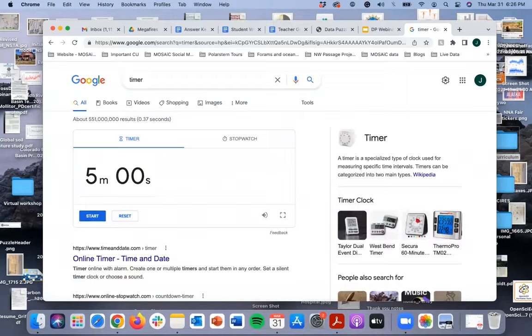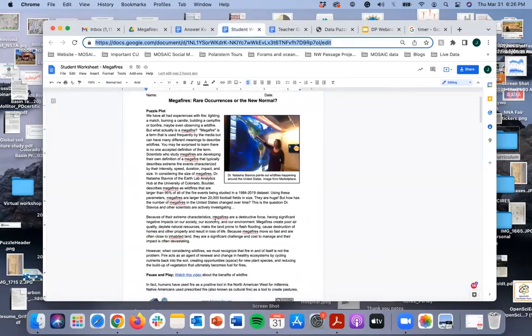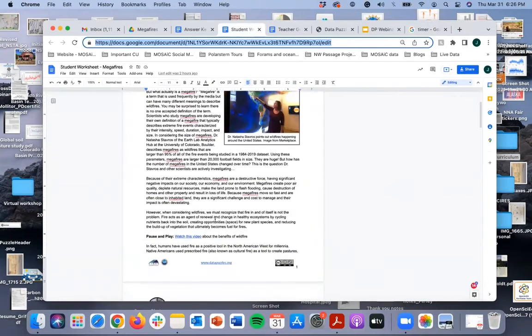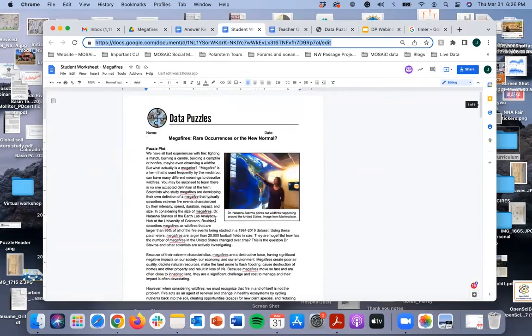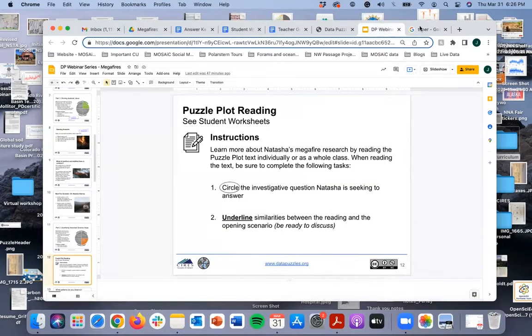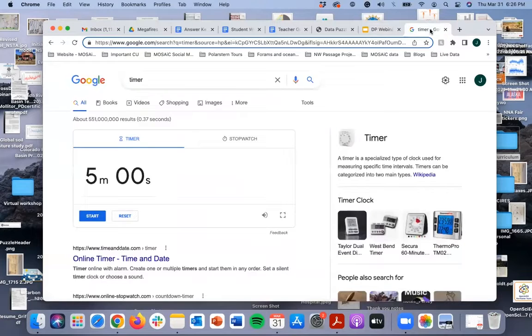If you can click on the link that I just added to the chat, it will take you to this student worksheet, asking you to read the text and take a look at some of the images. Maybe you can start to envision how you might facilitate this second practice, how you might have students read this text again, individually or as a whole class. And we'll meet up again here in 5 minutes. Thanks all.